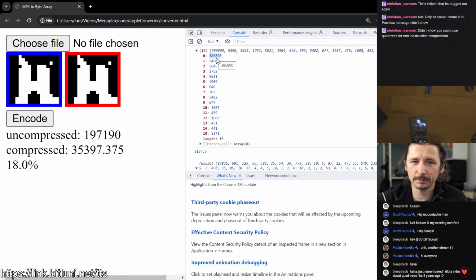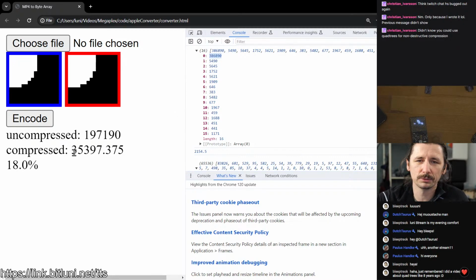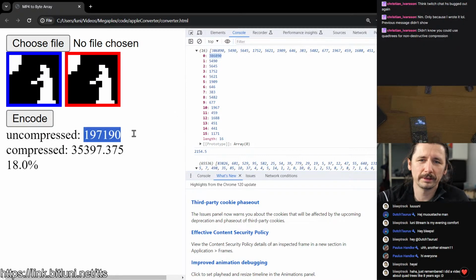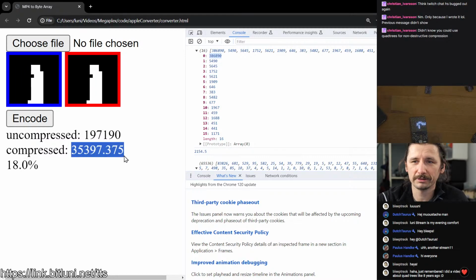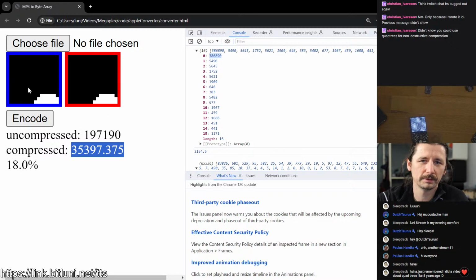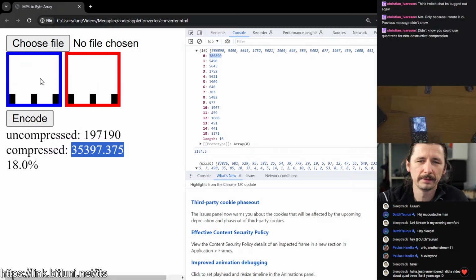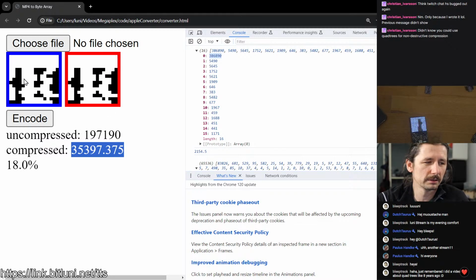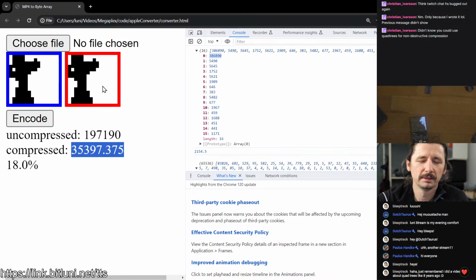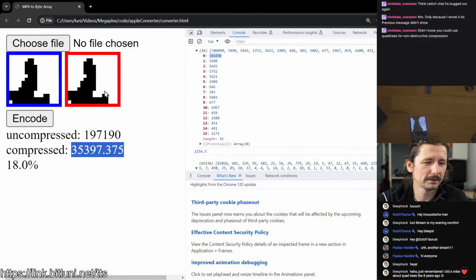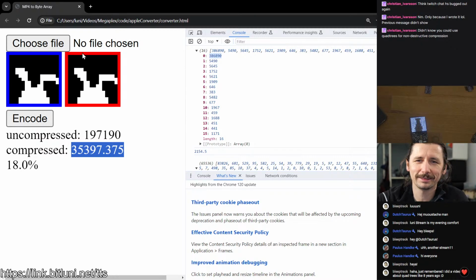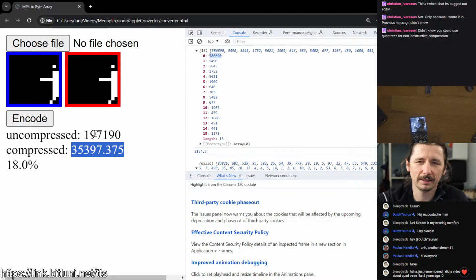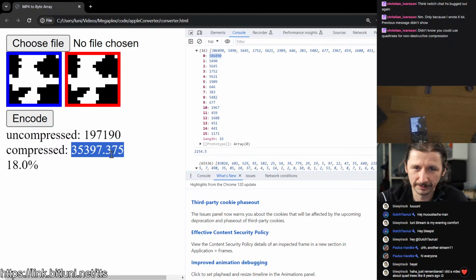That worked well. We were able to compress from 197 kilobytes down to 35 kilobytes without any losses, which is cool. And you can see the comparison. This is the original animation, and this is the compressed and decoded image, which is basically identical. So everything works well there.